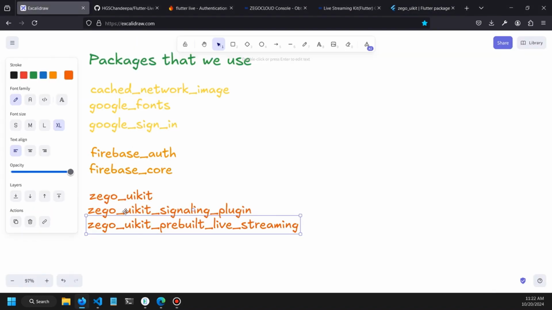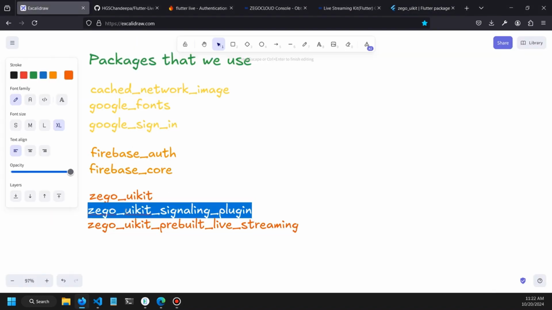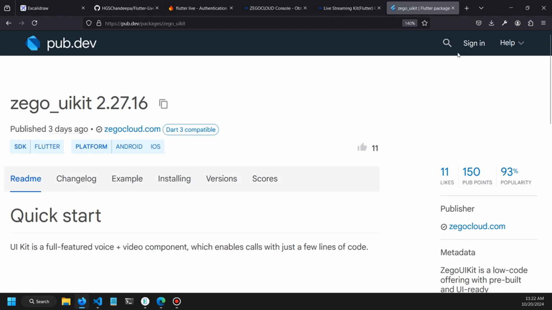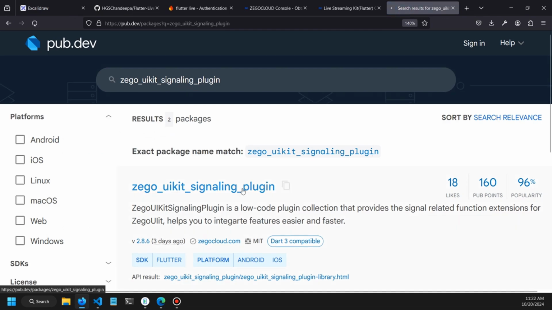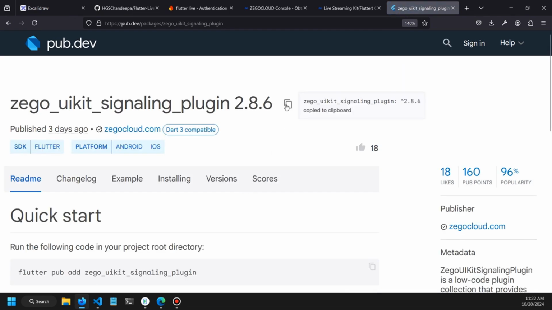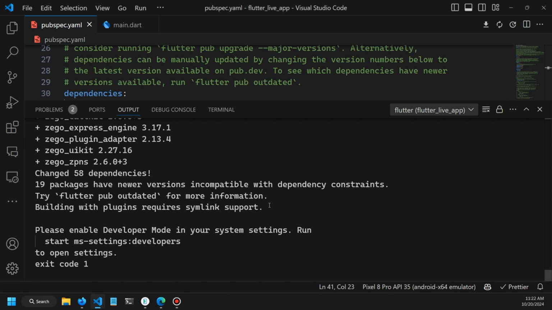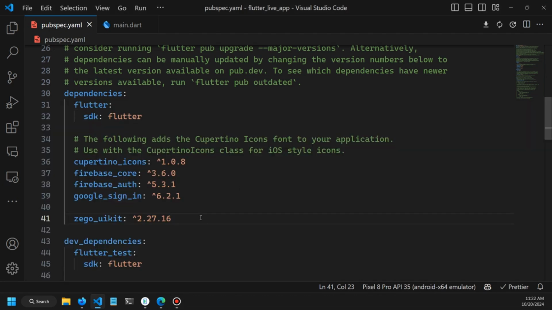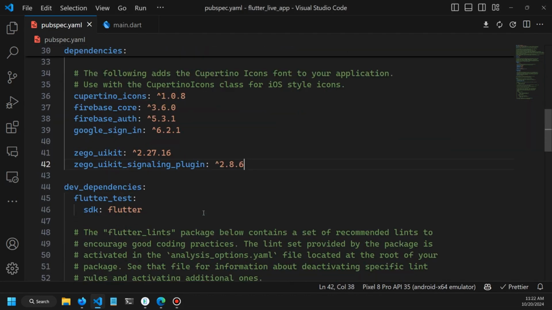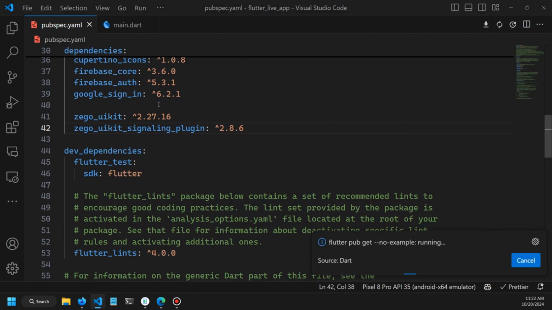The next package is the Zego UI kit signaling plugin. Let me search for Zego UI kit signaling plugin over here. This is the plugin that we are going to require. Then I will copy this, likewise, and after copying I will also install this package.